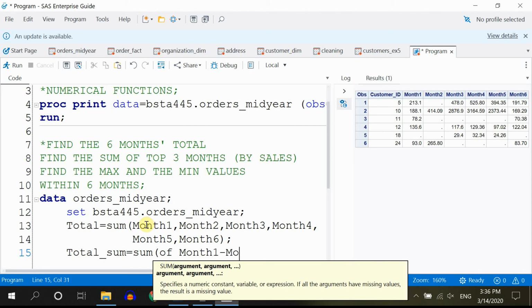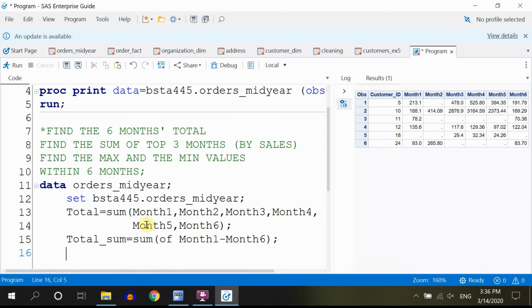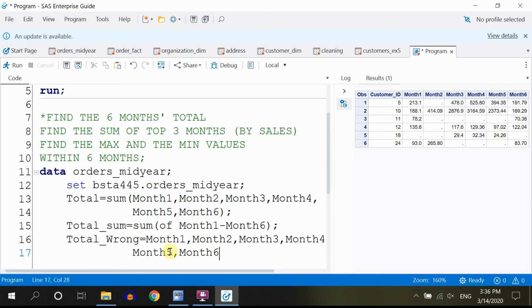So this is a much easier way to do it. And as you can see, you don't type much, right? So sum of month 1 to month 6. That's it. And a totally wrong way, so we'll say total wrong, to do it is actually just to sum all of these variables one by one. I'm gonna just copy this because I'm too lazy to type all of these variables, but I'm gonna replace the commas with a plus sign, and that's gonna be it.